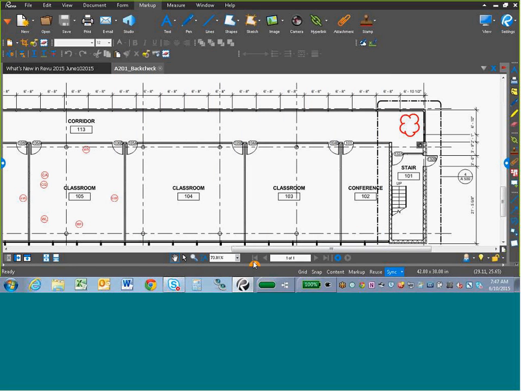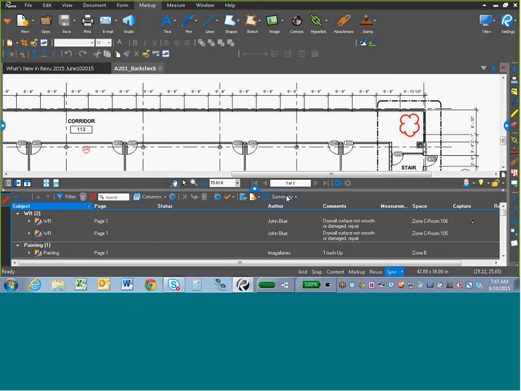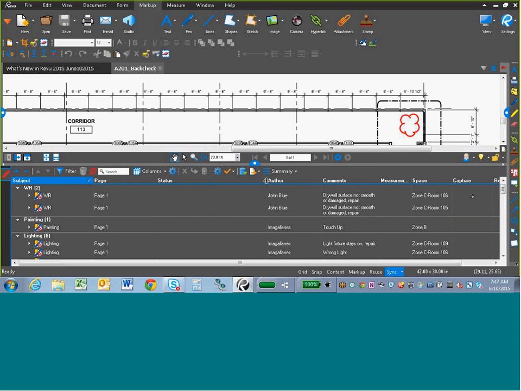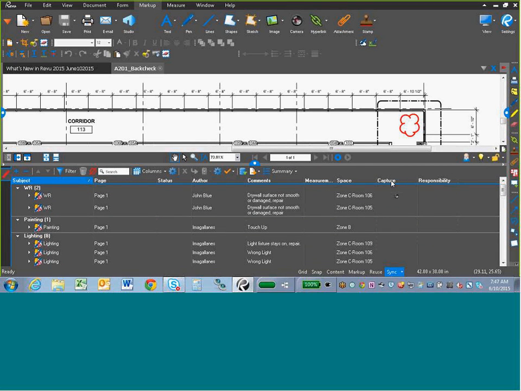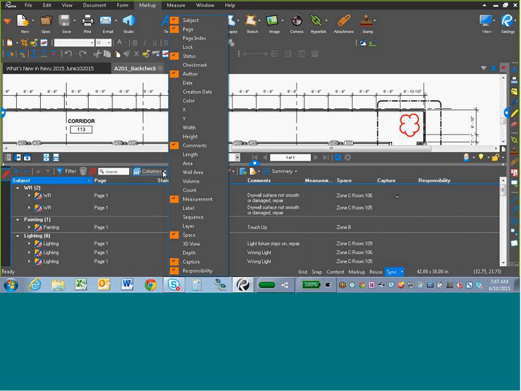Now, the way that you share this information, again, we've made some changes to the markups list to include an easier way to share this information. So you'll notice here that I now have a column specifically called Capture. Now, just like the tool sets and profiles, we have a lot of them that come preloaded with the software, and you'll notice that Capture is now one of those. So I've gone ahead and turned that on.